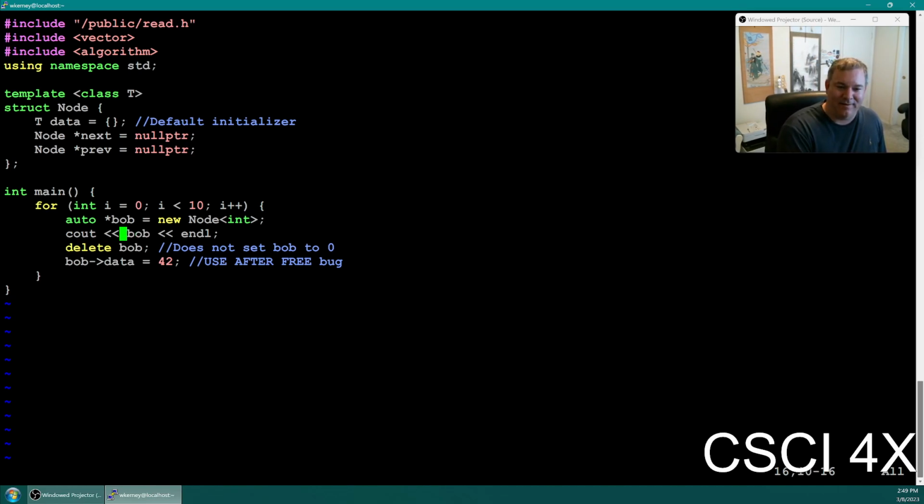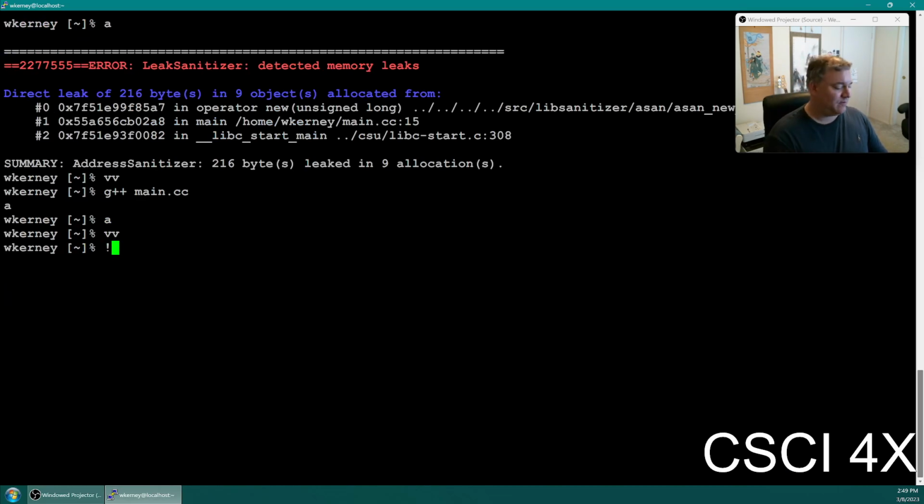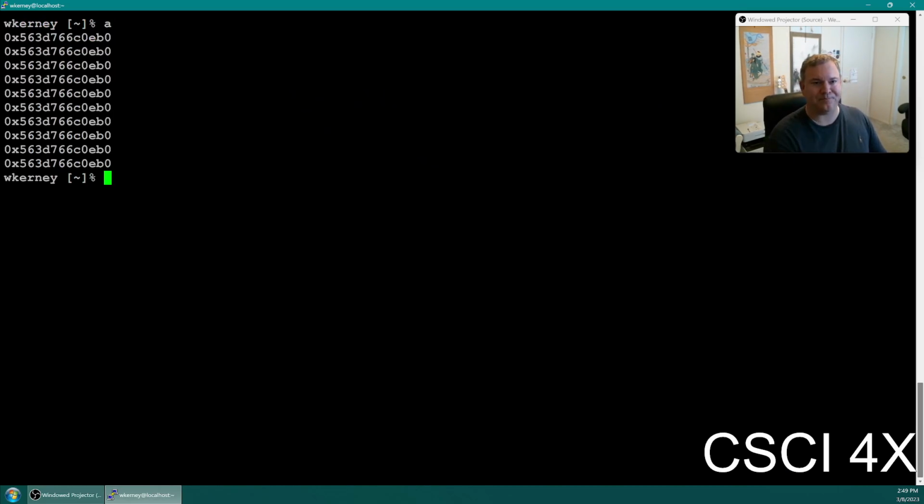So, what is this going to print? If you print a pointer, what does it print to the screen? Integers? Yeah, it prints a memory address. And so usually you don't print pointers, but this can be interesting.